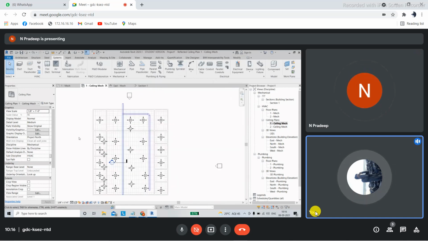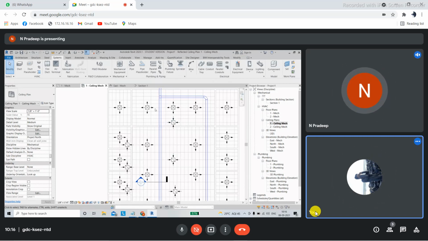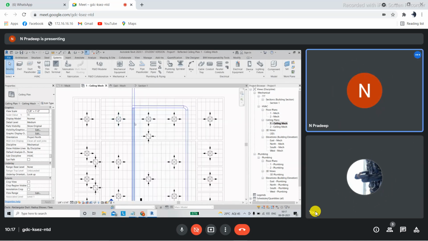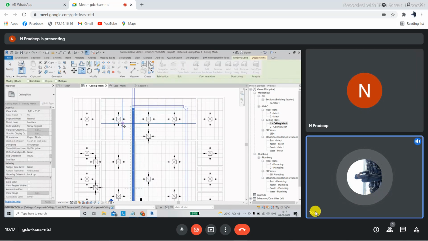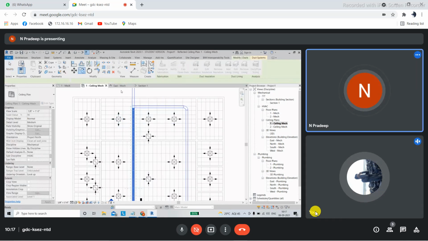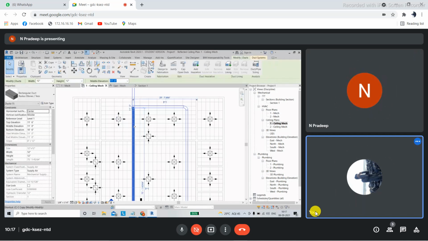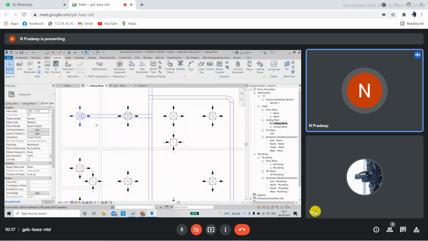Now, next thing I'm going to do is connect the ducts with the diffuser. I'm going to connect the diffuser with the ducts. I'll draw a duct like this. Now you can see it is connected.